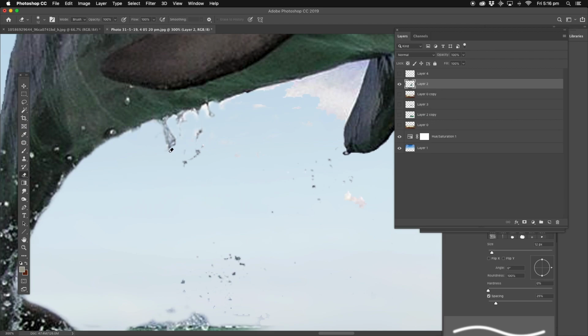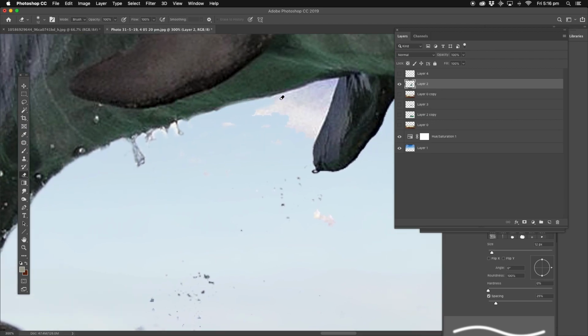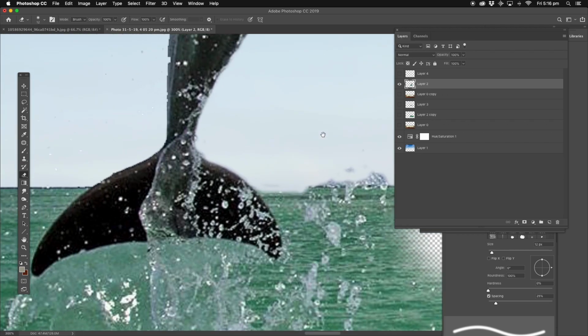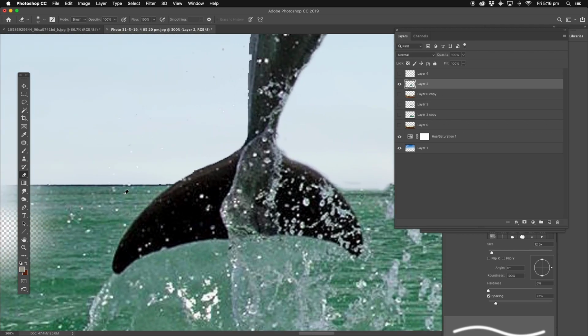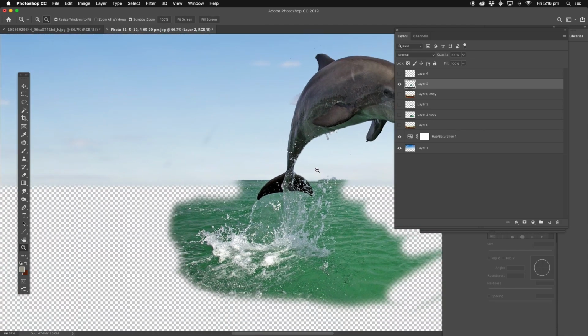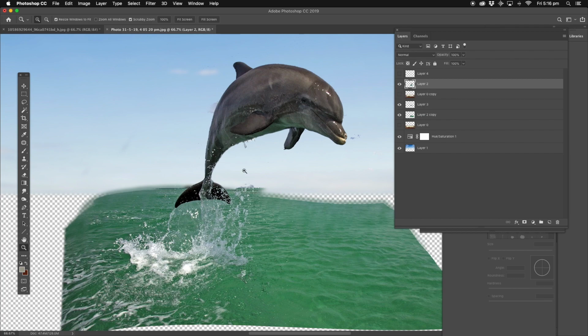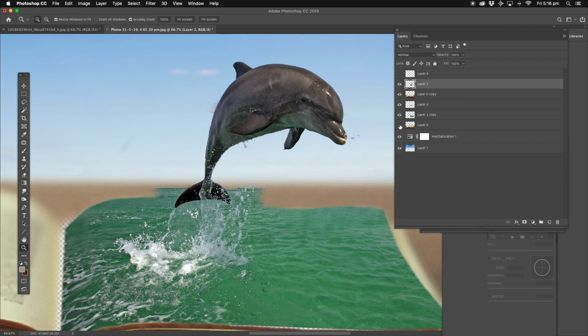Might leave little pieces like that hanging off him. That's fine. Okay, so the fin there. Get rid of all that. Okay. We're going to zoom out and see what we're dealing with here. So we're going to put those two backgrounds in there, put everything else back on.